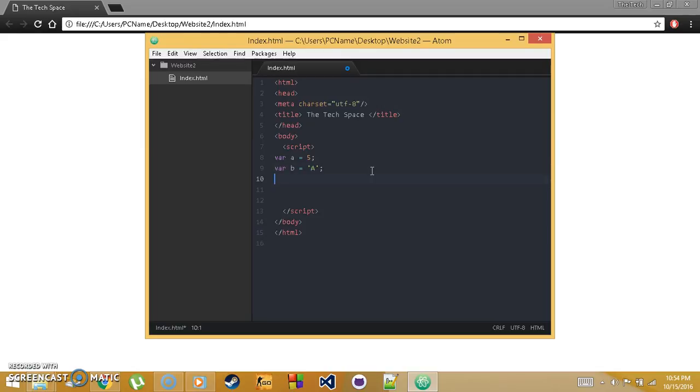The next tutorial will be going on and I'll explain how to output these variables to the screen and all types of other cool stuff that we will be going through in the rest of these tutorials.